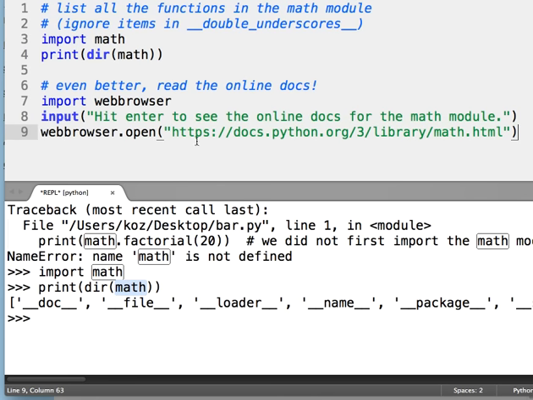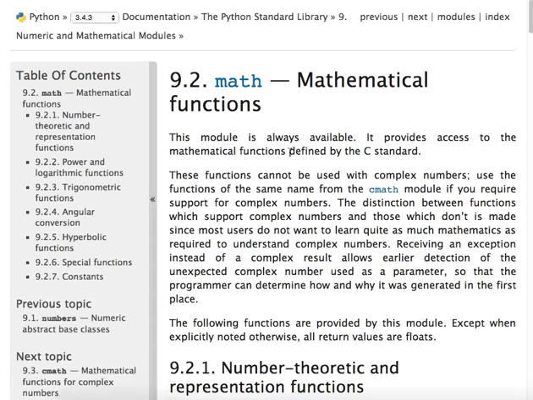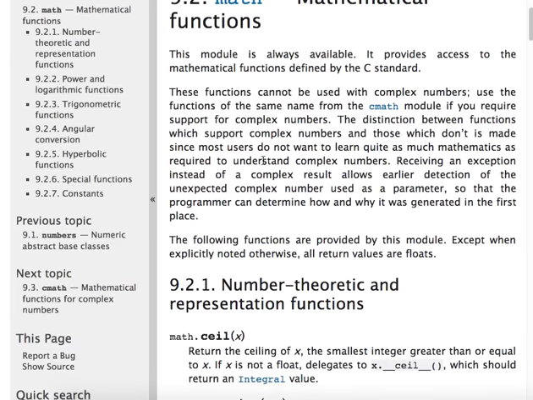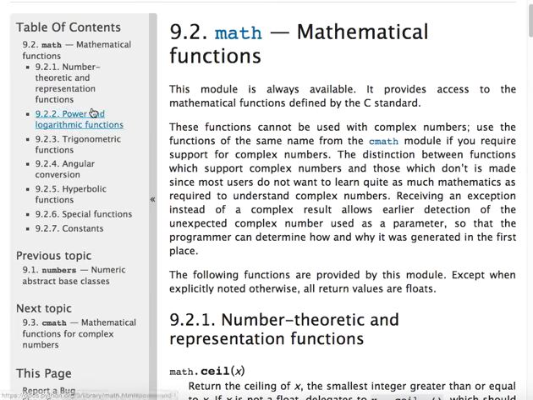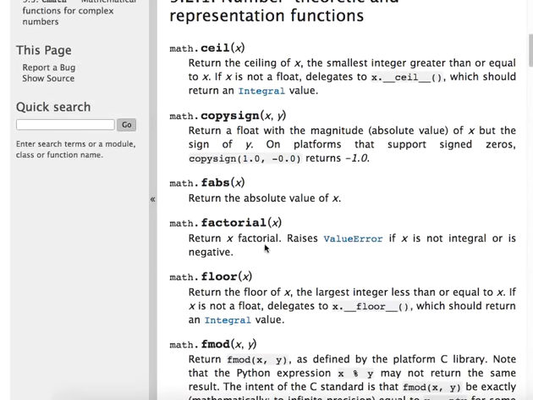There is a better way, and here is the better way. You go to this link right here. In fact, if I were to run this code, it would actually take us to that link, and we can see the online documentation. This is the way to find out what's inside a module. So here we can see there are number theoretic functions, there's power and logarithmic functions, trigonometric functions. So for example, you want to read about factorial, raises a value error if x is not integral or is negative. So let's actually make sure we understand what that says right there.